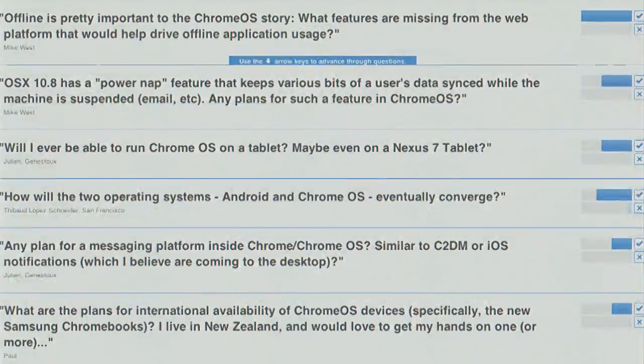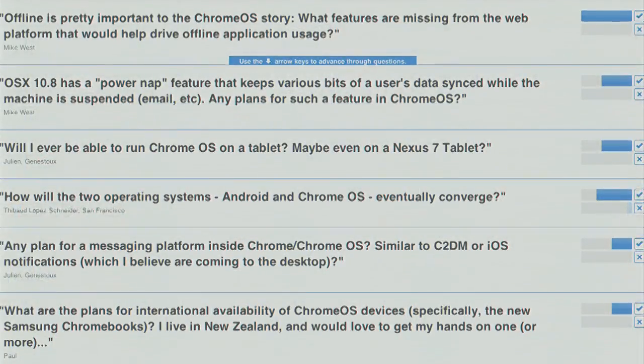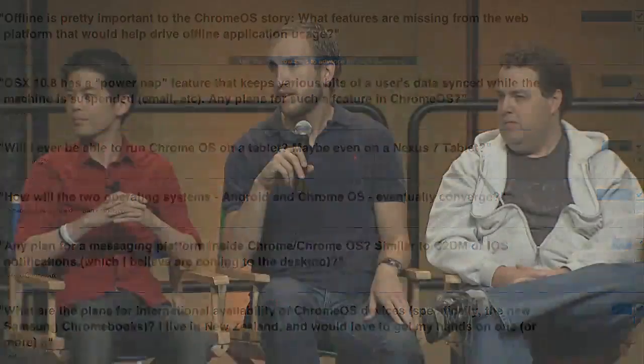Cool. Any other microphone questions? All right, let's take one from the Google Moderator page. So offline is pretty important for the Chrome OS story. What features are missing from the web platform that would help drive offline application usage?